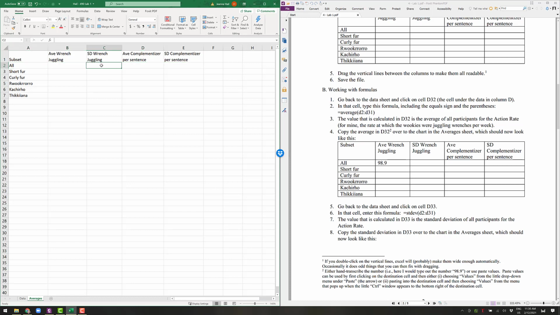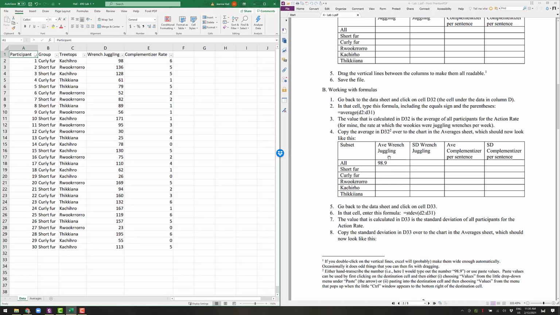And that's one of the things I'll be looking for when I'm grading this is that the formulas are where I've asked you to put them and they are what I've asked you to do, okay? So going back to the data tab, now I'm here. In the lab guide, it has asked you to click on cell D32, so column D, row 32, this cell. So it's the first cell under the data.